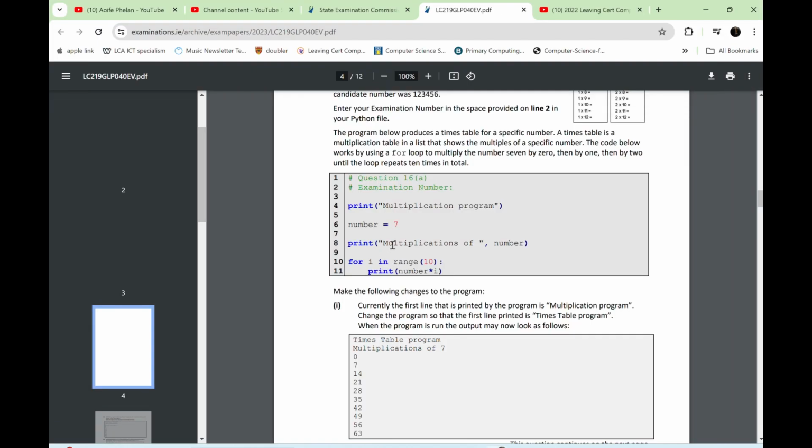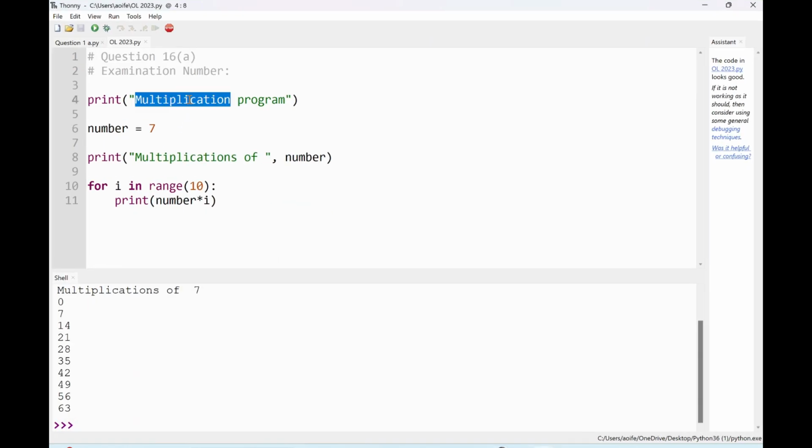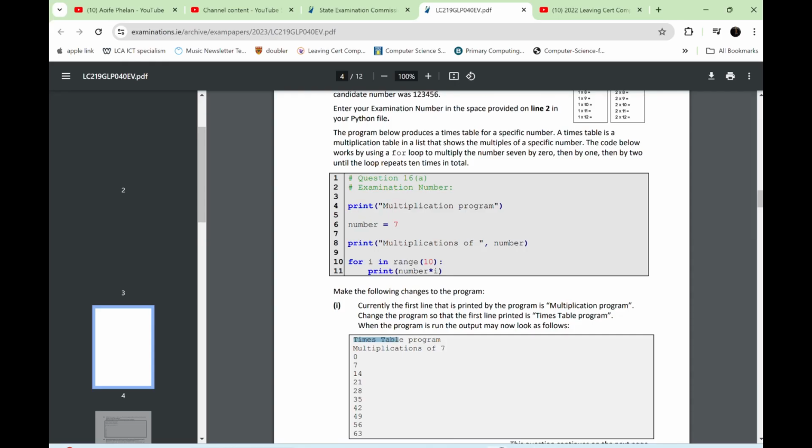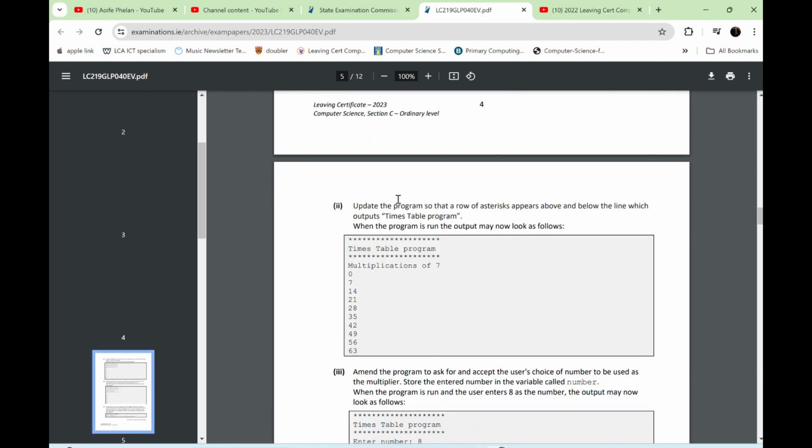Part 1. Make the following changes to the program. Currently, the first line printed by the program is multiplication program. Change the program so the first line printed is times table program. So instead of multiplication, it becomes times table. And I'm going to tell the examiner that I've answered part 1 in a comment there, just to make it easy for them to correct. That's part 1.